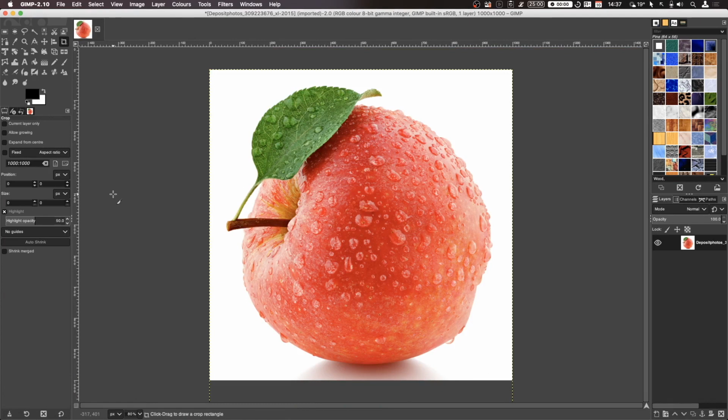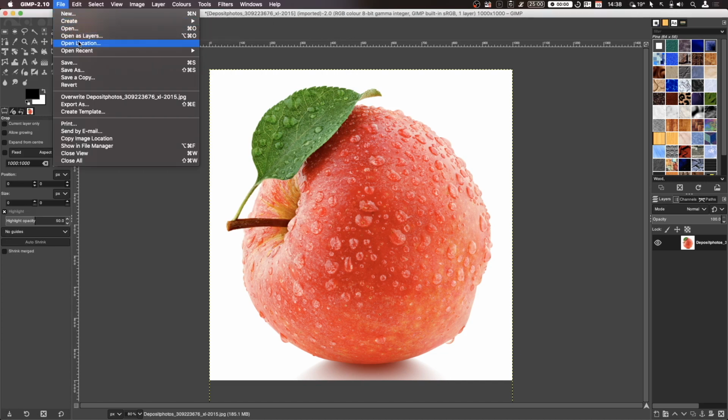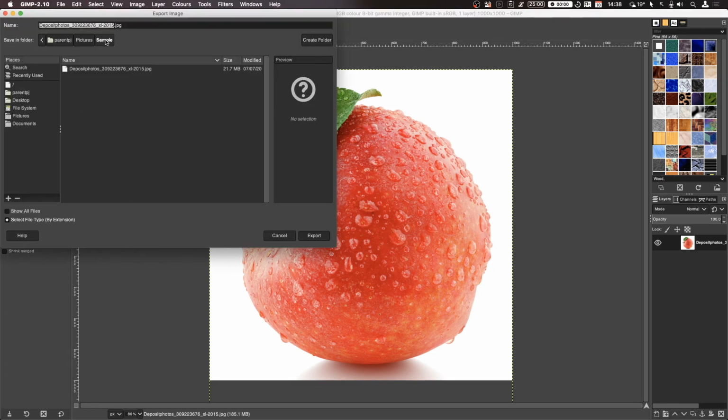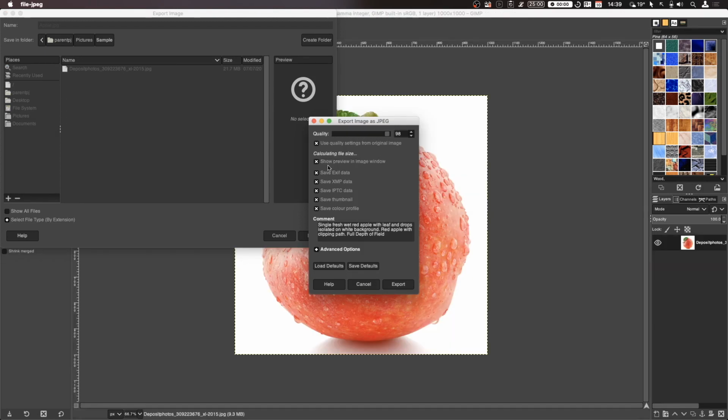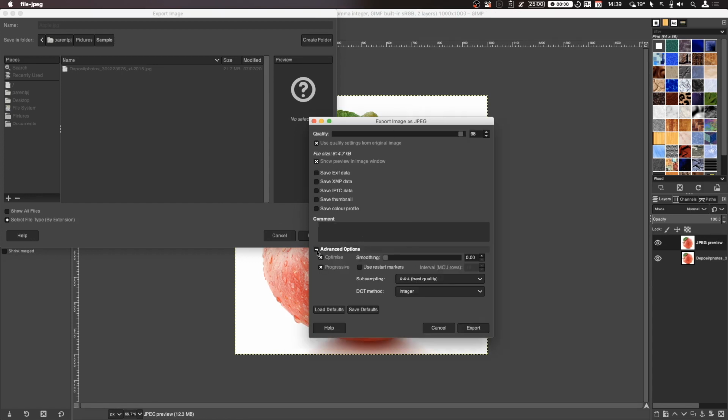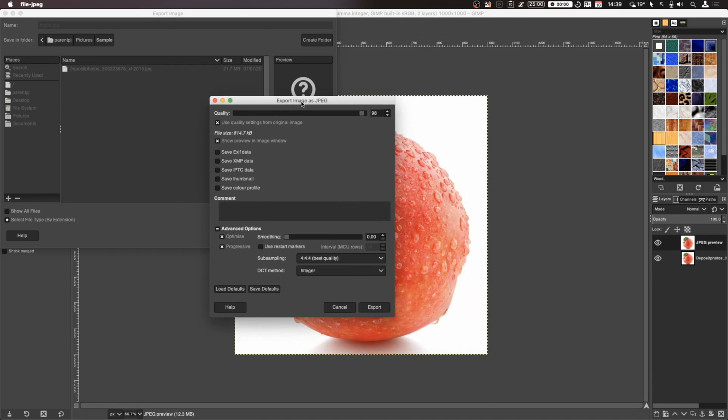Now we've got a square image with an apple in it. So we are going to go File, Export. Here, Export As. I'm going to change the name to Apple. And then Export. And this is where things get interesting. So I'd like to have a preview. By the way, you don't need this data at all, so it will make it smaller. This can go away as well in my case. And I'm just going to show you the advanced options so that you can see it.